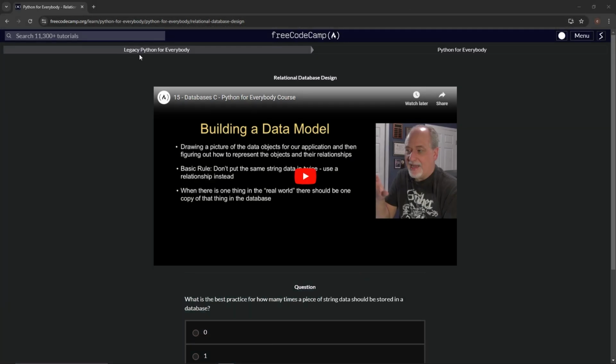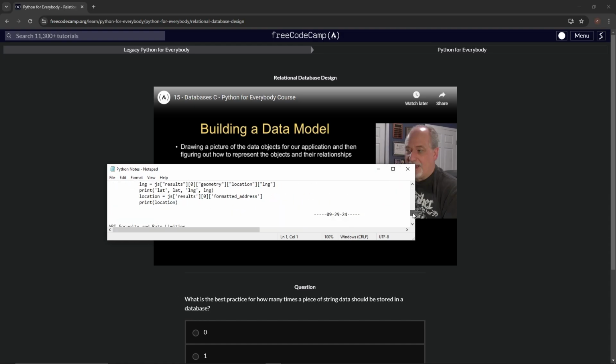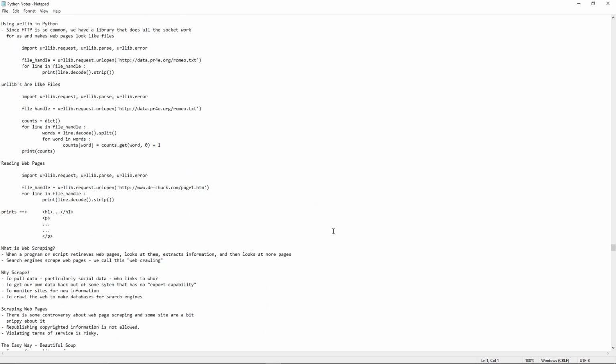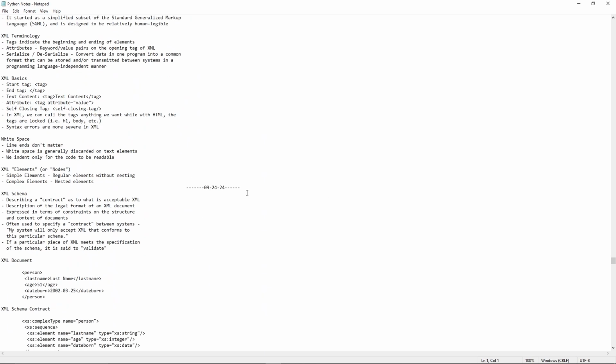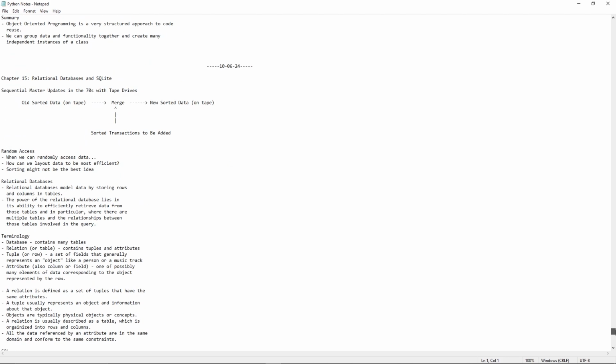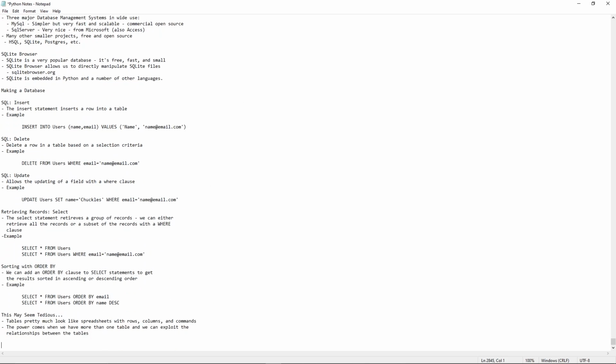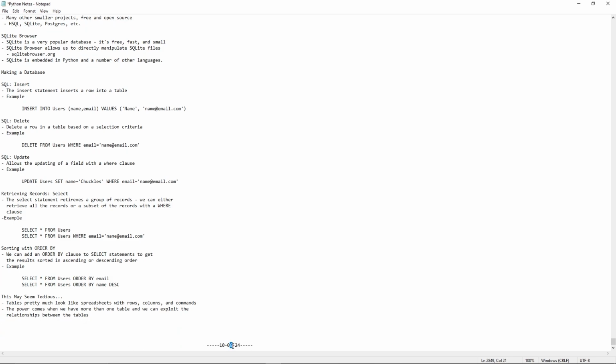So now we're doing FreeCodeCamp Legacy Python for everybody, relational database design. Make sure we've got our notes ready to go right here. Have them open. I'm going to do the little formatting thing so that I can access it later. Here's one with 10 on it right there. All right, so I'm going to take this, drop it down, and change this to the 7th. And here we go. All right, let's go.